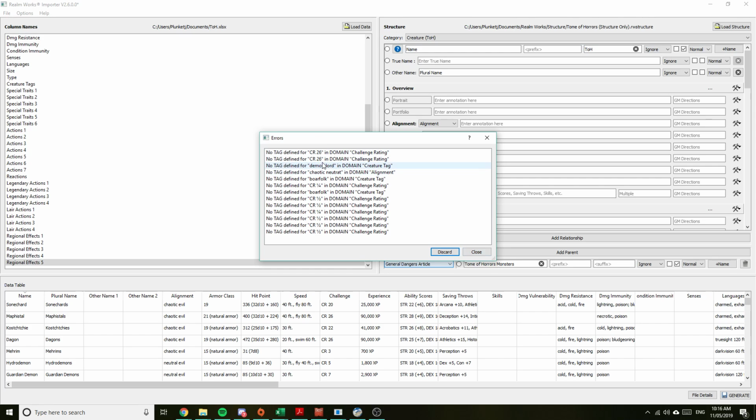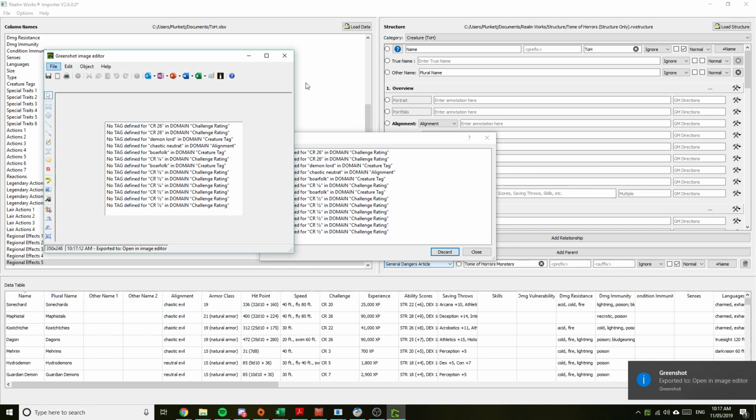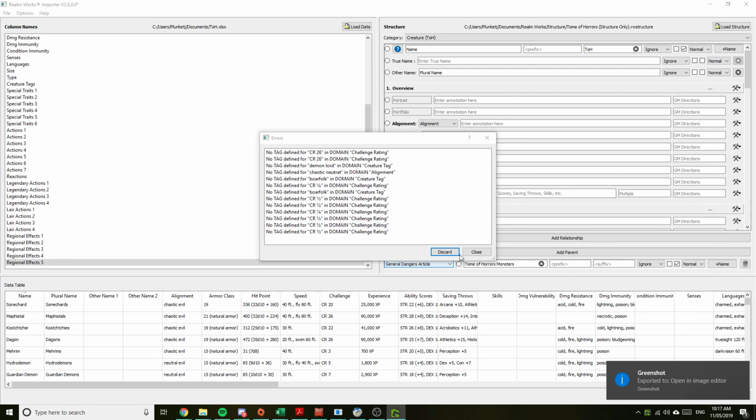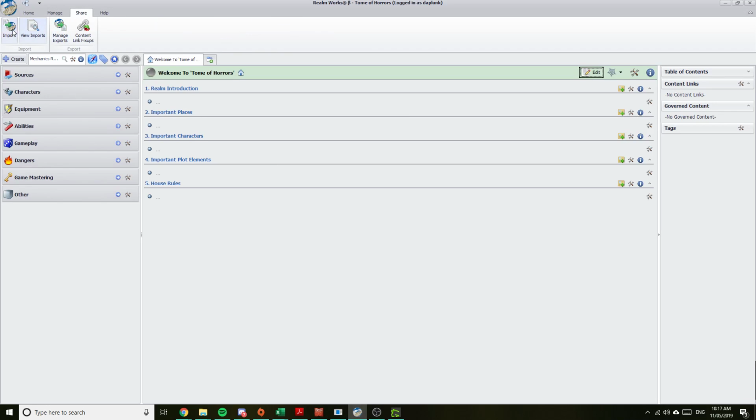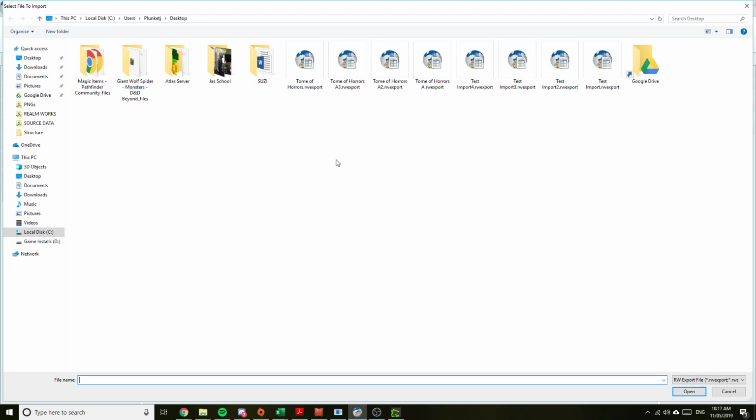Oh yeah, looks like I've got some issues. So challenge rating stops at 25 in Realmworks. I've got a few creature tags that don't exist. I've got a spelling error in one of the alignments. I'm just going to take a screenshot of this and I'll go back and fix these. Benefit of this awesome tool. Alright, so that file there is now ready to import. With errors and all, I don't know how that'll work.